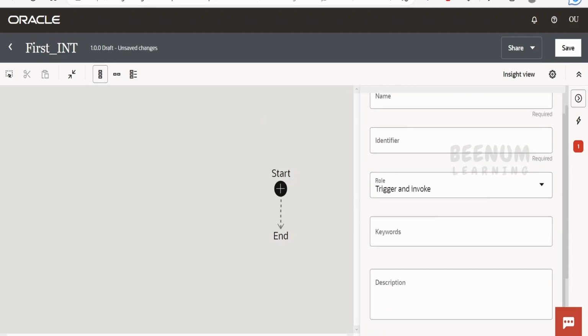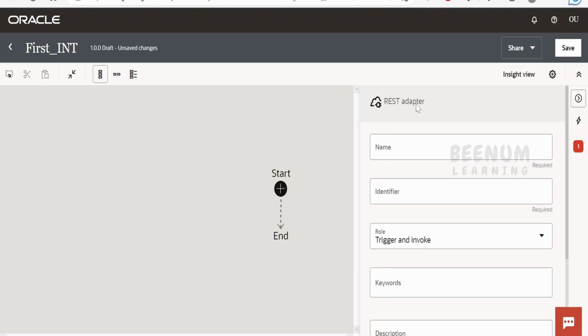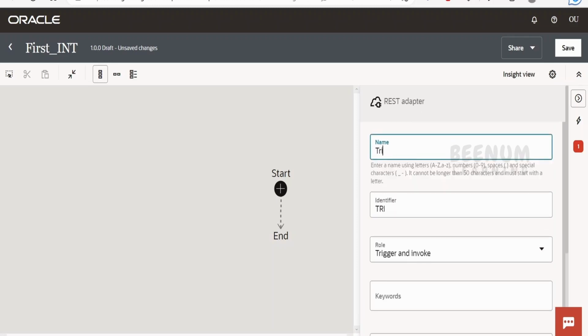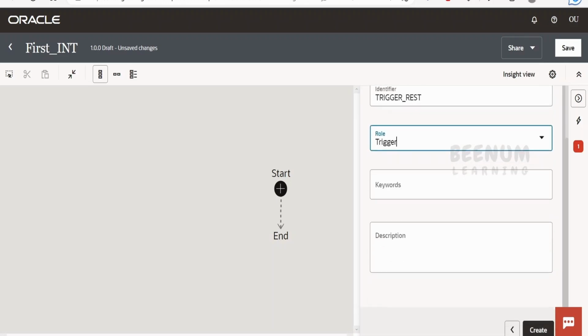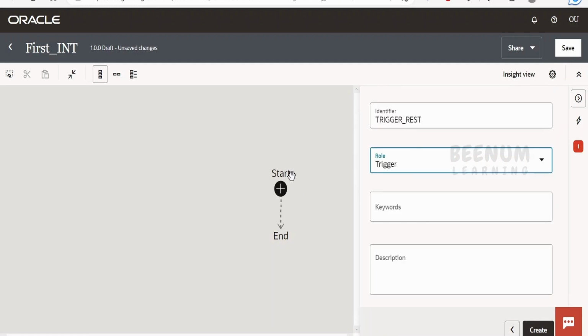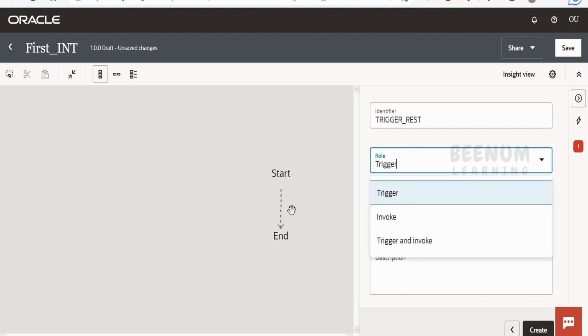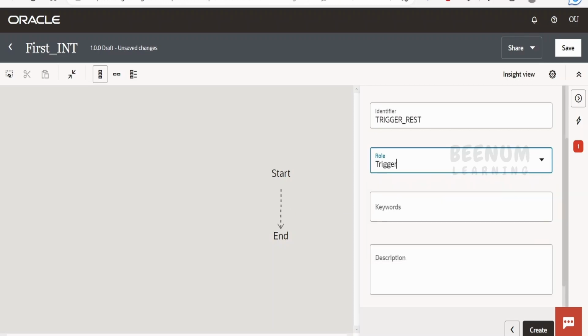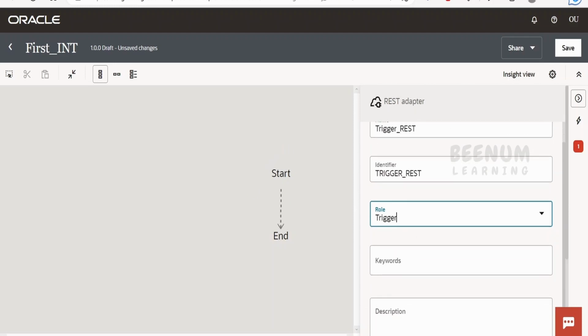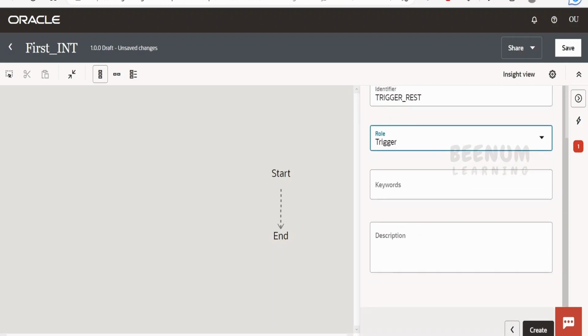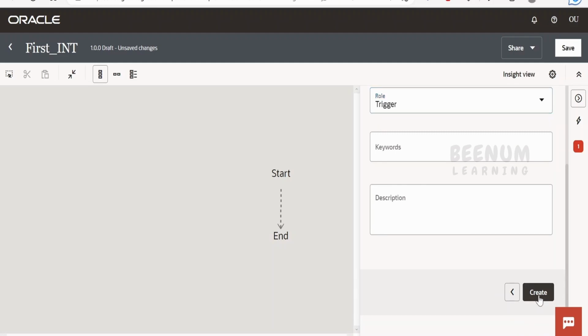It will open the REST adapter creation menu for us. So we will create a fresh REST adapter. Let me name this trigger REST. So the role will be only trigger in this case. Trigger means we can use this connection only at the starting place of this integration and nowhere else. That is invoke. Invoke means in between start and end we can make use of this connection in order to invoke any REST API and get the response back. In this case we just want this connection to expose our integration over the REST protocol, so I am just using it as a trigger. Keyword, if you want, you can provide over here so that you can uniquely identify your connections from the connections menu. Once you populate all the details, click on create.